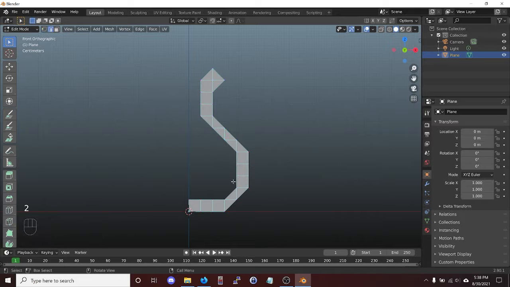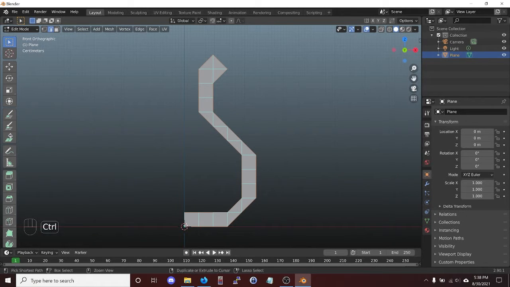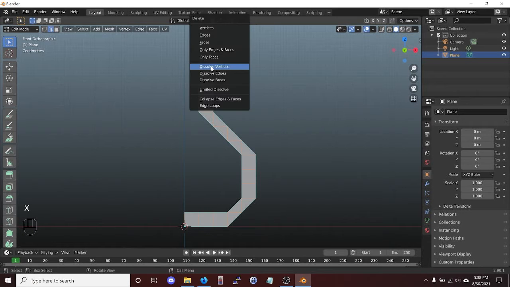Okay? And so now we're going to switch to working with edges, and we are going to loop select the outside of our bottle. And very important, you want to make sure that this edge right here is not selected. If it is, unselect it, because the next thing we're going to do is invert our selection so that we have everything except for the outside of our bottle, and we're going to delete. And the option you want is only edges and faces.